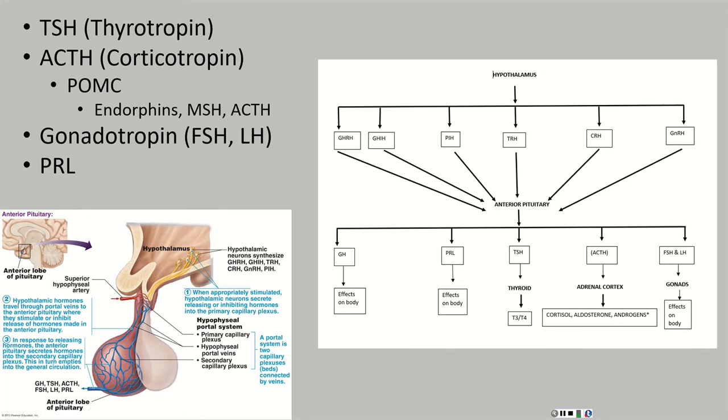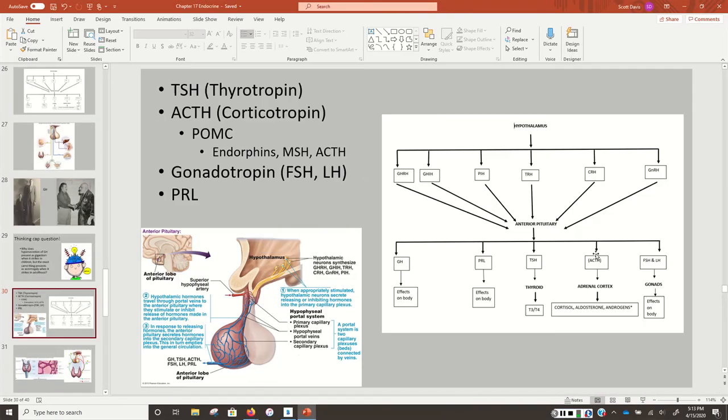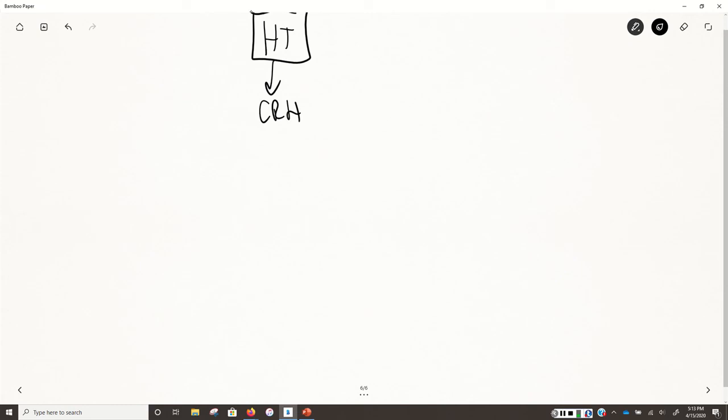So the release of this hormone is a little more complicated than we make it seem here. It's not so much that CRH tells the anterior pituitary to release ACTH. Let's go over to our whiteboard and see exactly how this really works. So we have the hypothalamus, which releases CRH, and CRH tells the anterior pituitary to release, we said, ACTH, but that's not really what happens.